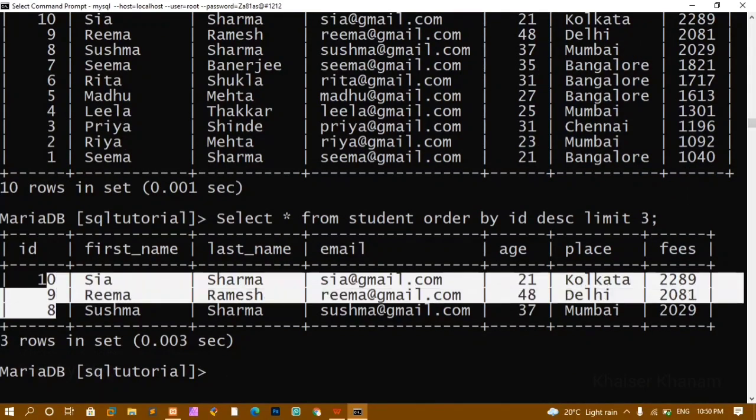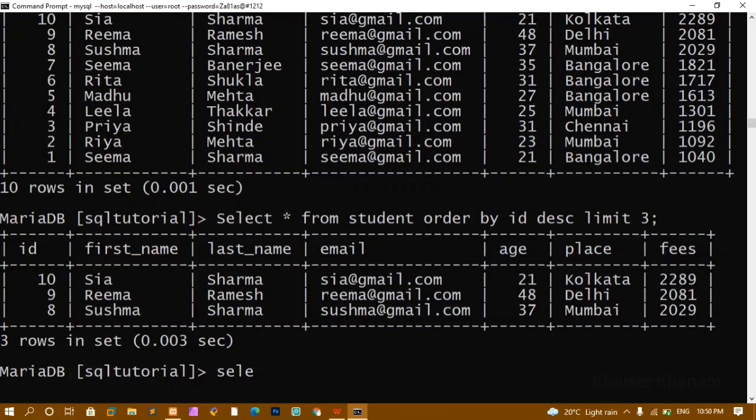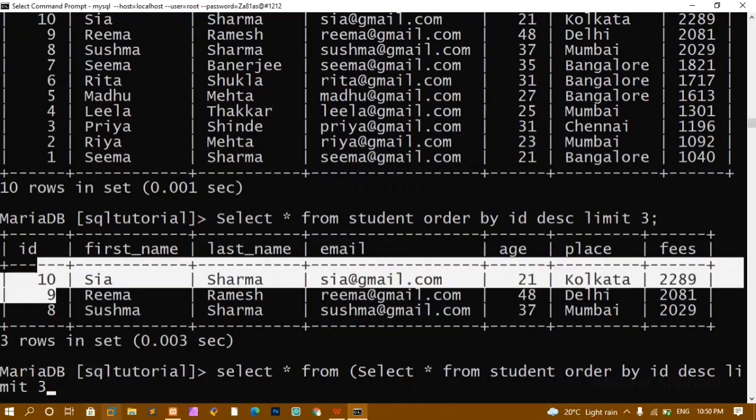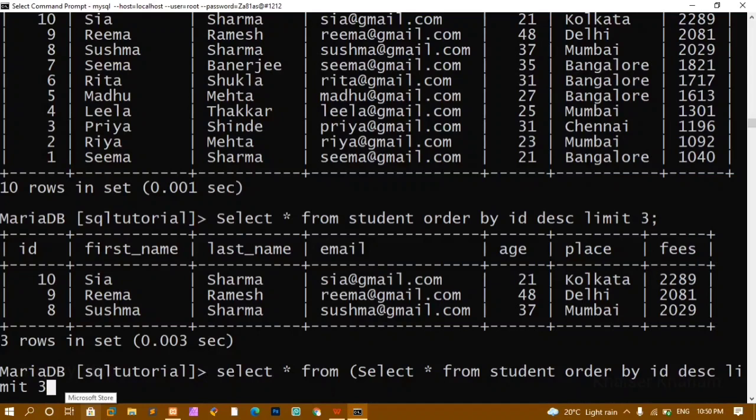Now I want to arrange this in ascending order. For that, I will write select star from, and paste the query that I copied. Select star from, again inside this I am passing this subquery, select star from student, order by ID descending limit 3. Okay, till here we have seen this is going to return this output. I'll close this one. Now I am going to continue this first query, select star from, here I have this student, order by ID in ascending order, enter.